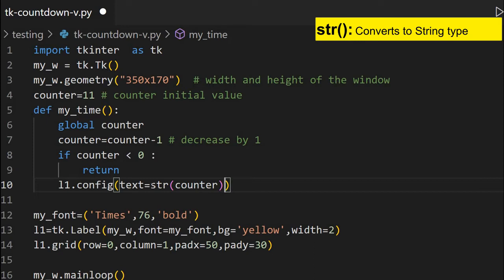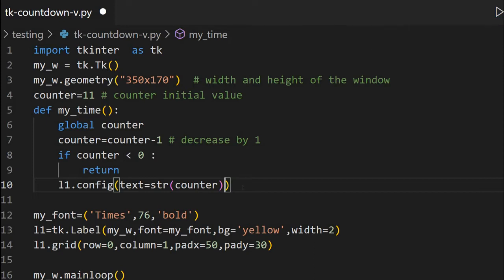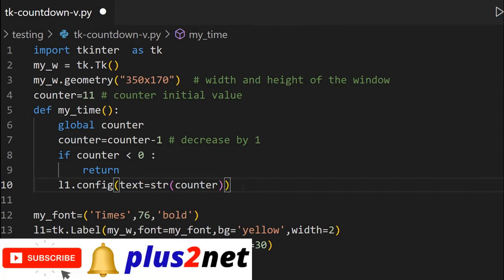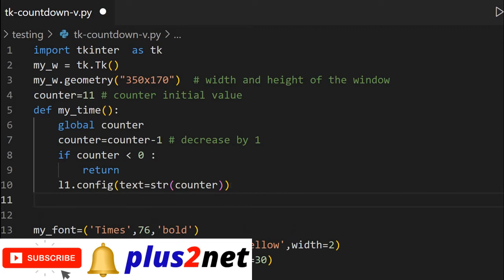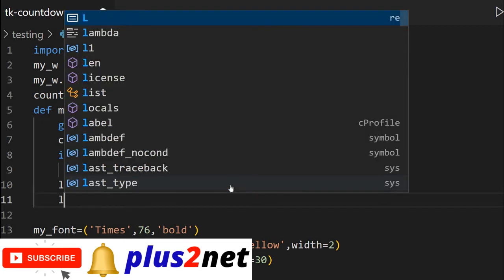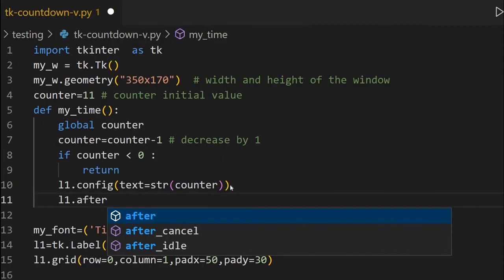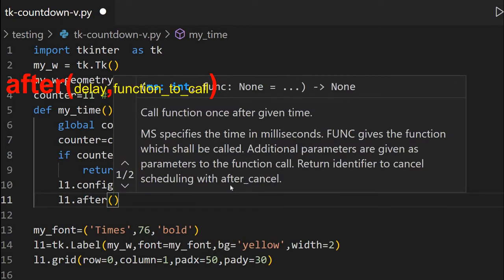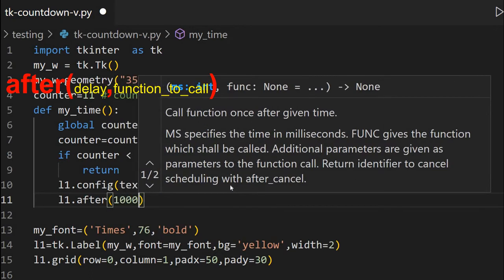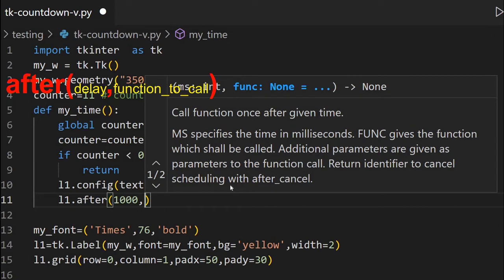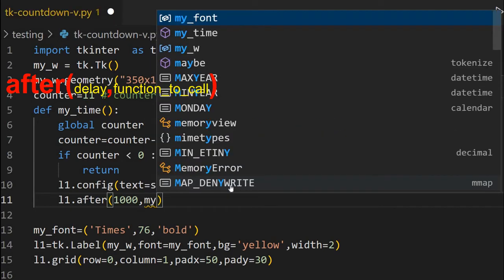But how will I call this function? This function has to be called at a gap of 1 second. So instead of calling it from outside, I will call it from inside. I will say L1.after. This is a timer function. It takes the time in milliseconds. So 1000 milliseconds is 1 second. At a gap of 1 second, this will call the function my time.